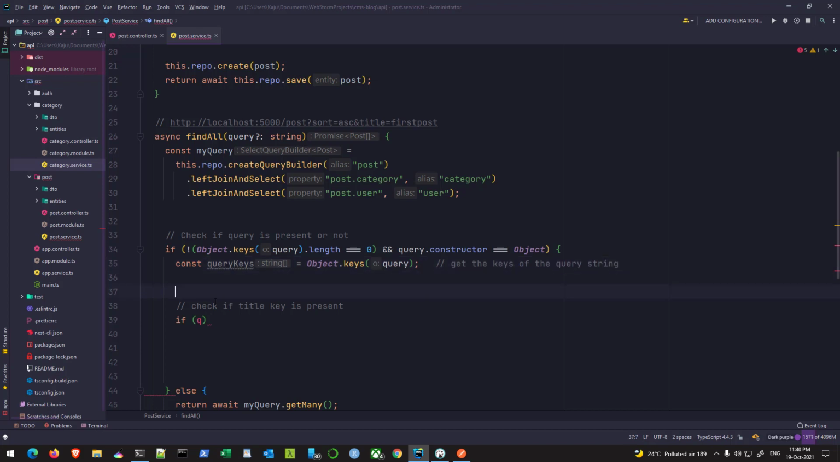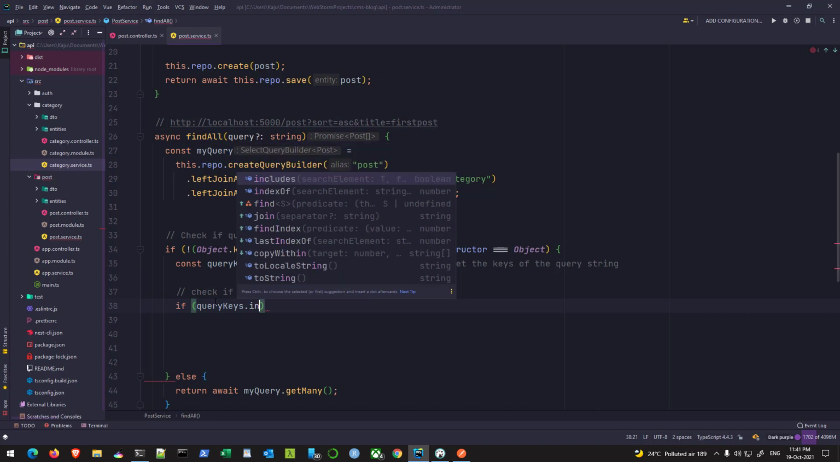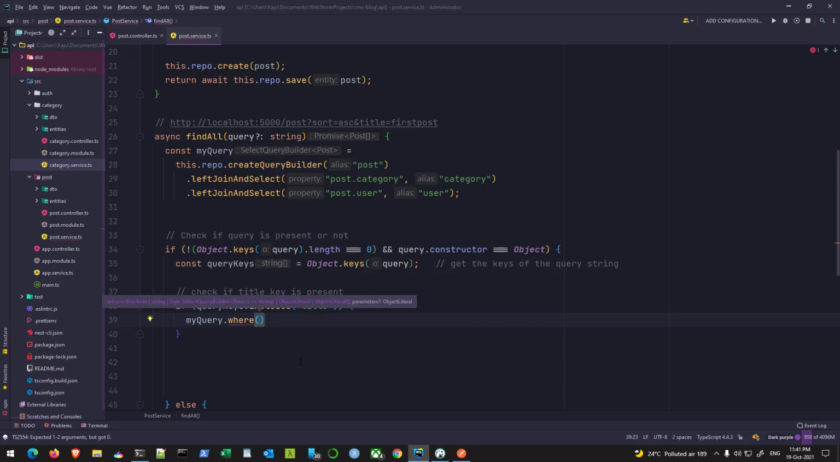So now we can check query keys dot includes. So this will be an array. As you can see, it's an array of strings. So if it has the title in it, so let's use the where clause, and post.title is like my title.